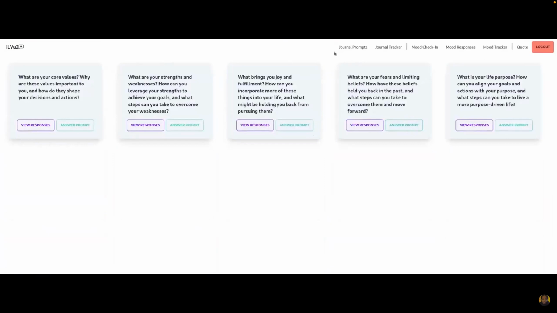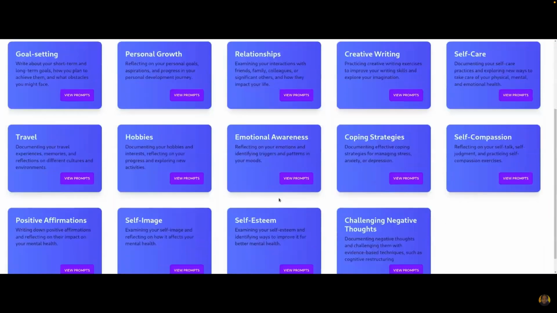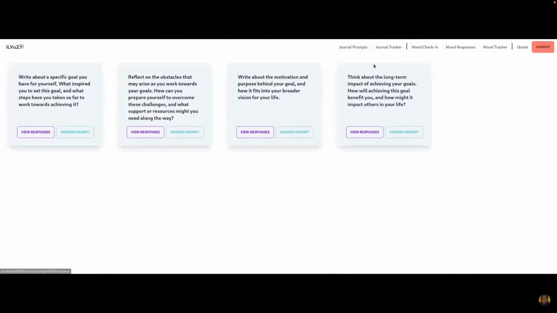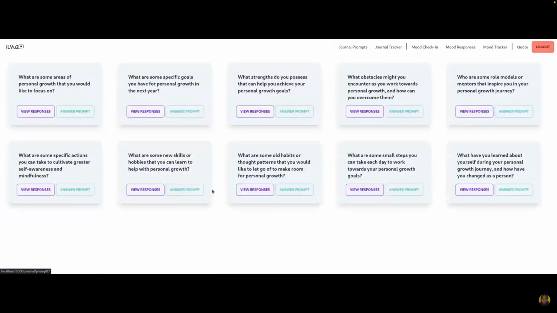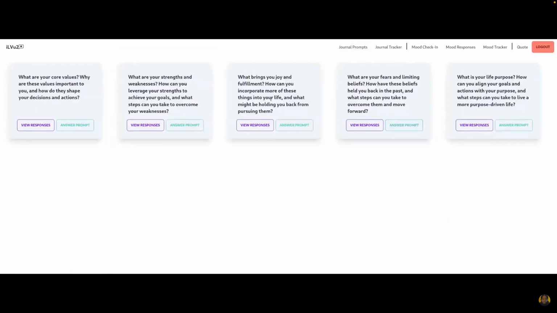If we go back or just go to journal prompts, we can see that each one has a different amount of prompts. This one has no prompts, but I'm continuing to update the prompts in here. Like when we go to self-discovery, you can see a few of them here.